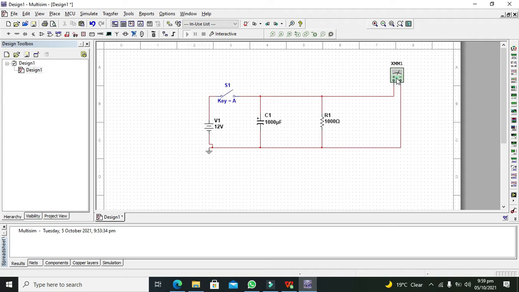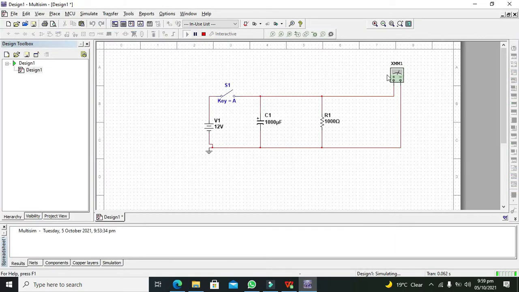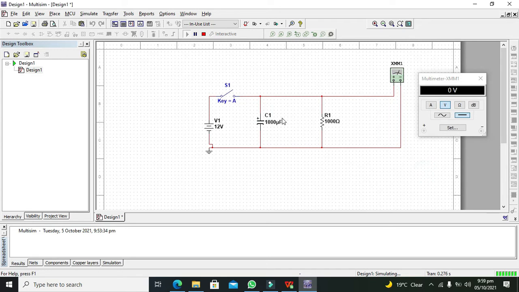Double click on the multimeter. We can see that there is 0 volt. Why is it so? Because the switch is not pressed. So when we press the switch, we can see that it is showing 12 volt.